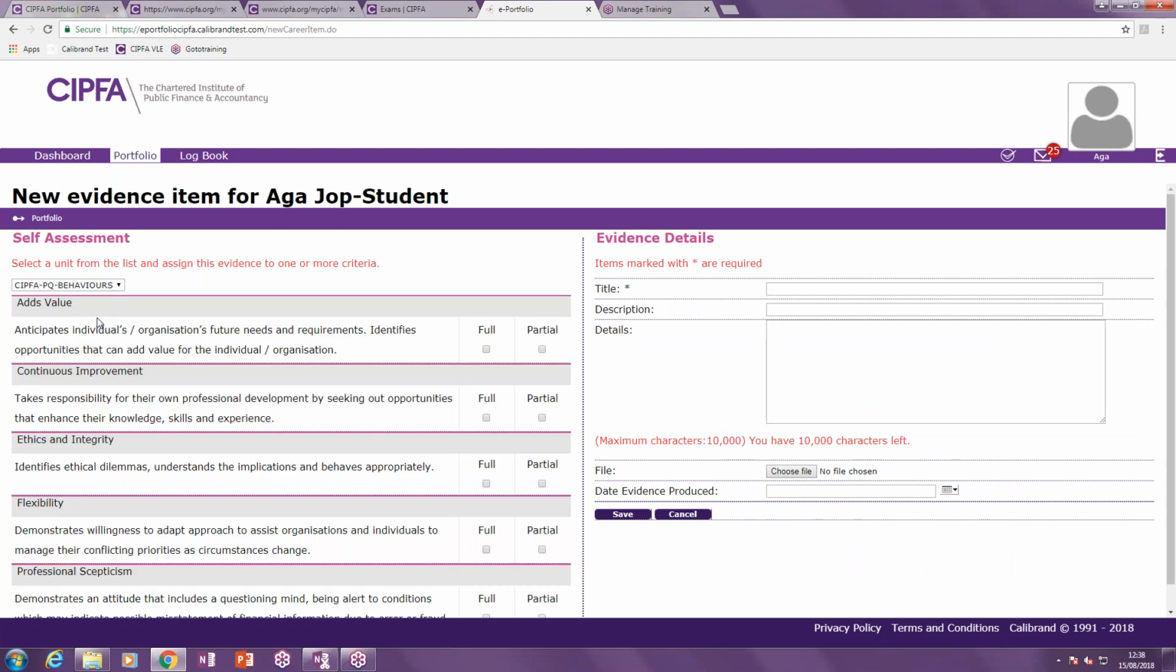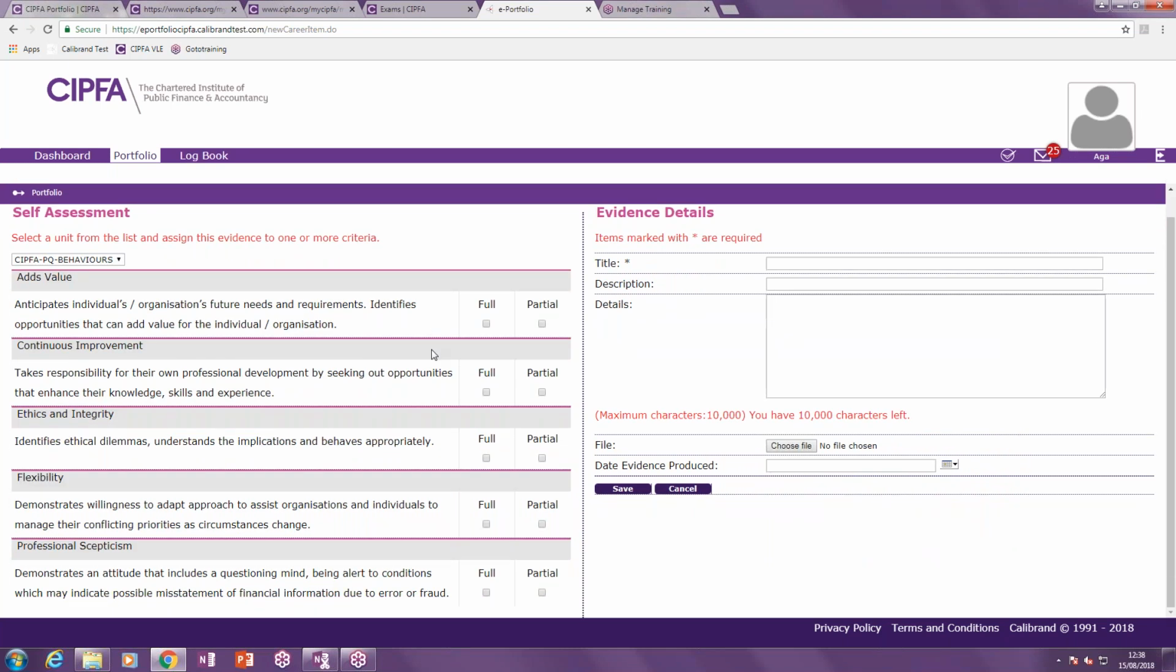Let's select behaviours. I think we've got less of those done. So perhaps you need to select something that you've done at work that you think proves that you've achieved these things. There's more detail about what they involve in the CIPFA portfolio guide, but there's a little description here so you can see what they're about. Something like ethics and integrity, for instance, identifies ethical dilemmas, understands the implications and behaves appropriately.